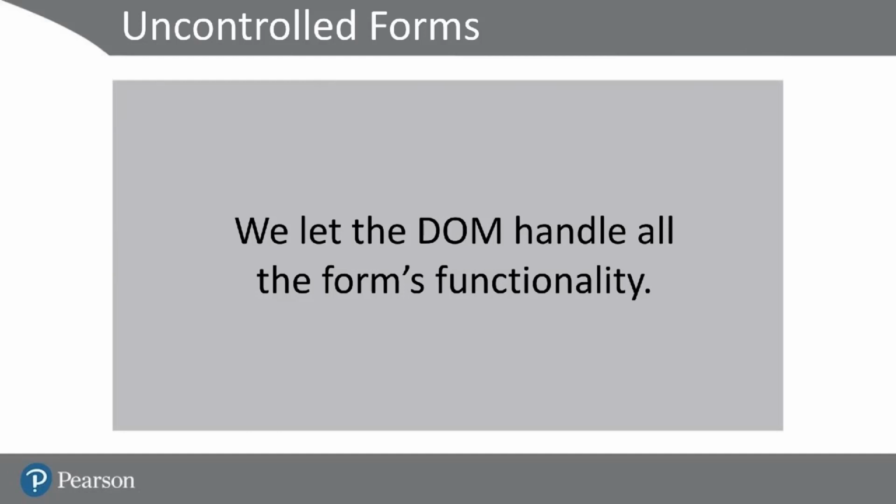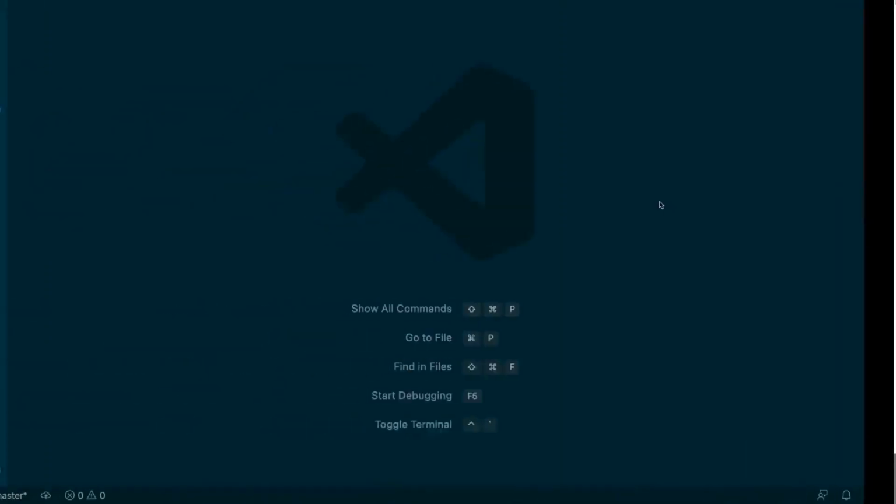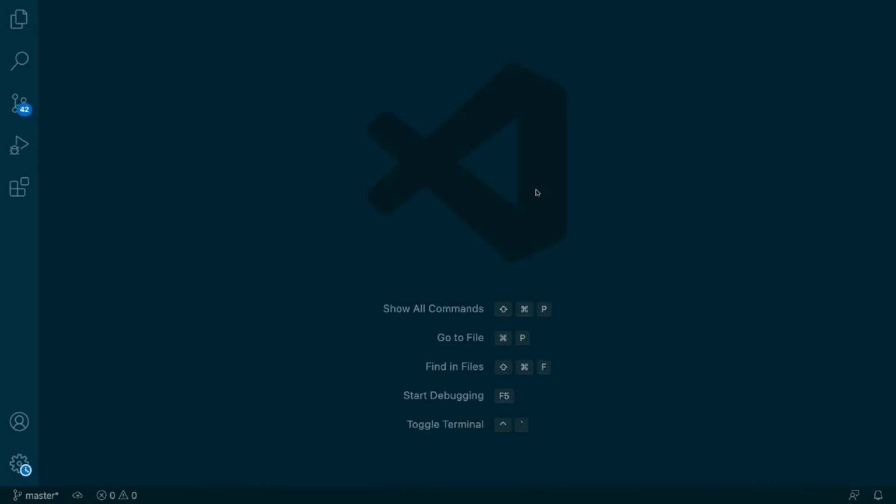I just wanted to highlight the distinction here because a lot of people come from the uncontrolled forms world and are kind of confused when we start controlling our forms. So let's head back to our IDE, and what we're going to do is implement a form in Angular.